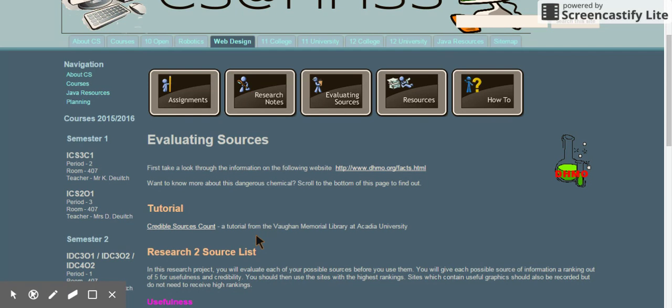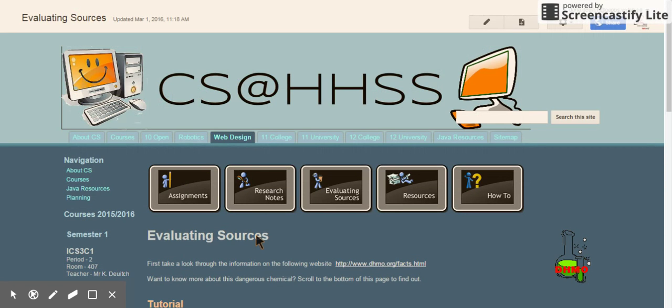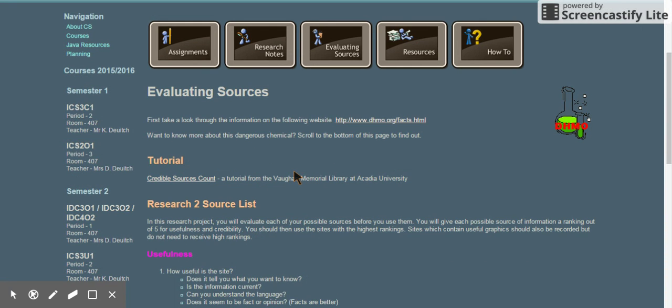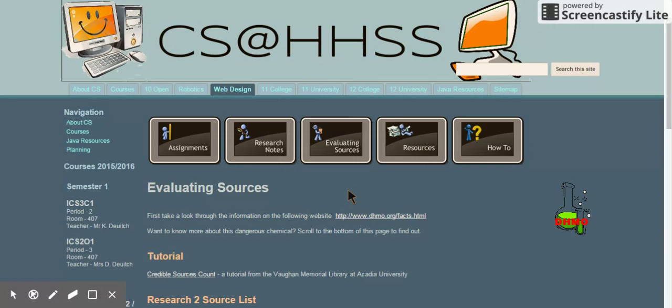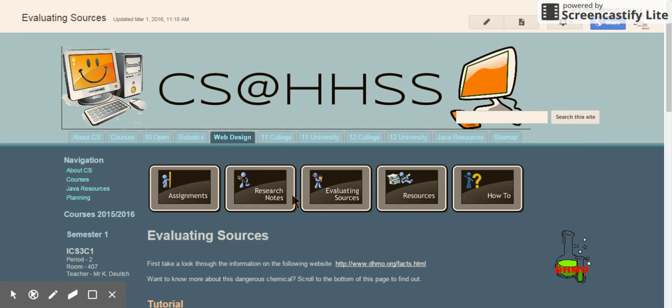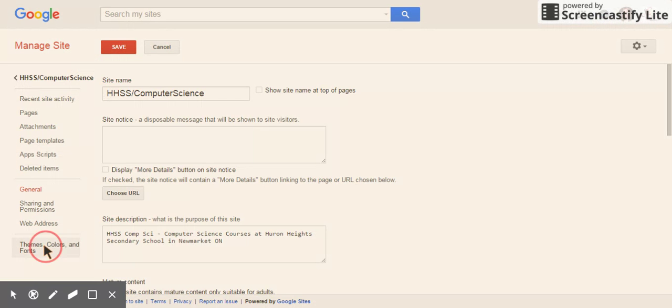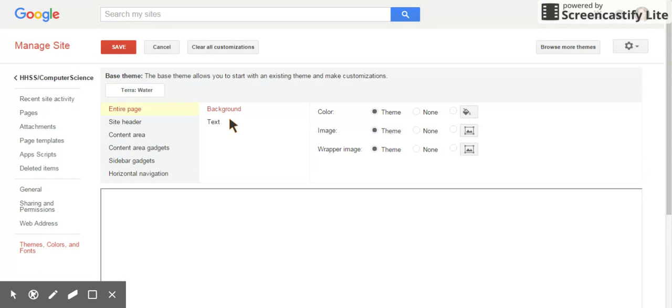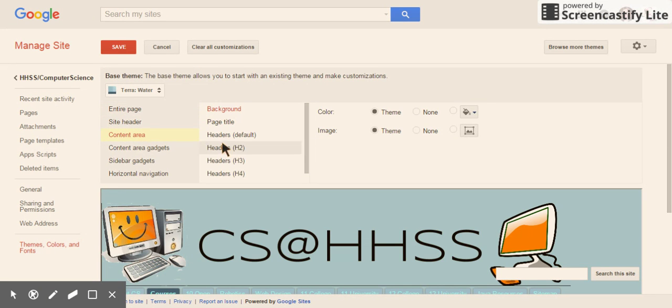And it changes everywhere on my site, so I don't have to remember to go through and change them all. All right, so from now on, when you are creating your websites, I would like you to use a blank template with a theme to make it look nice. And I would like you to use the built-in headings. In addition to that, if you want to change the style of the headings, you will need to go into Manage Site, Themes, Colors, and Fonts, into the Content area, and you will change your styles from there.